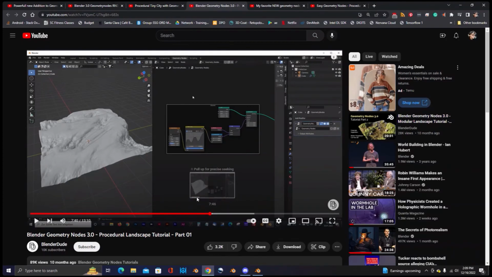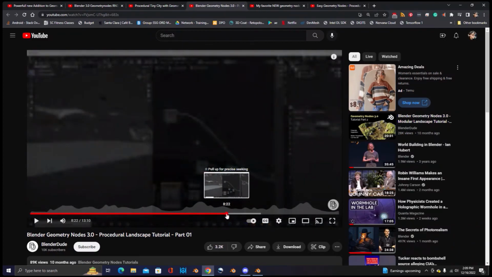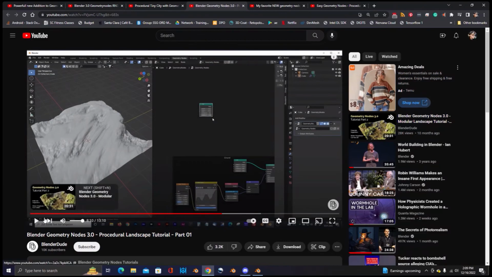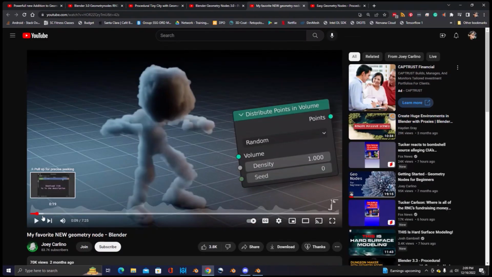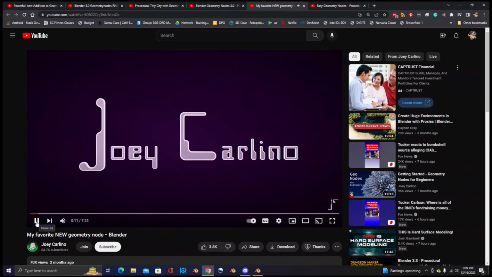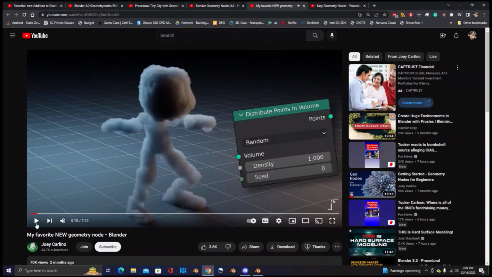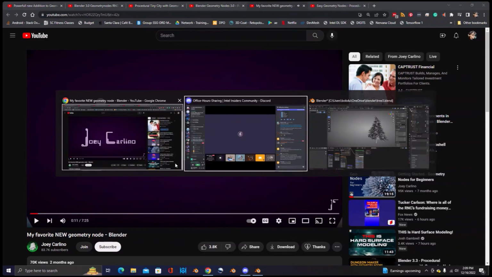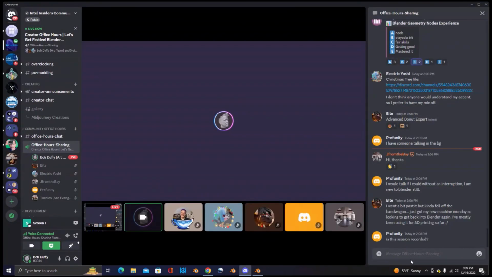The difference with displacing in materials versus in geometry nodes is that geometry nodes supports both Eevee and Cycles. So it's a node-based system that will work on both render engines. So it can be quite handy. And you can just programmatically plug values into it as well. So do things like dancing cloud stickmen. Different fun things that you can do.